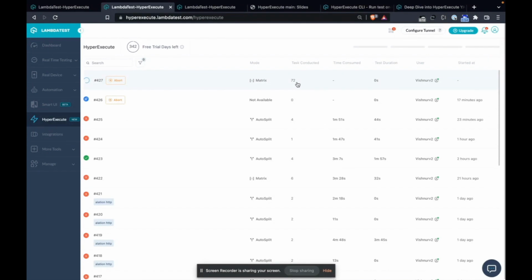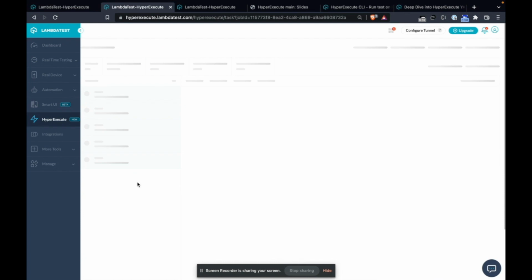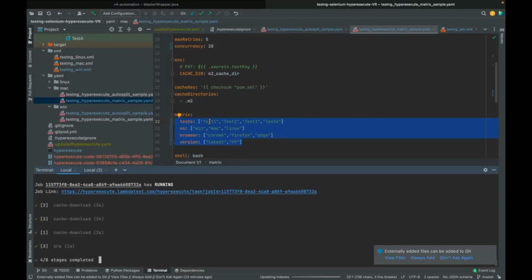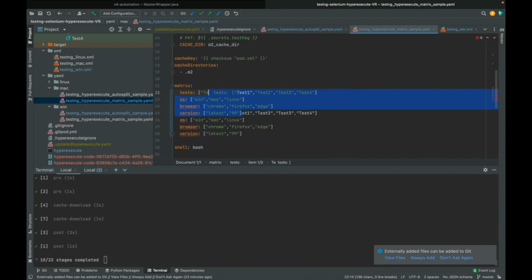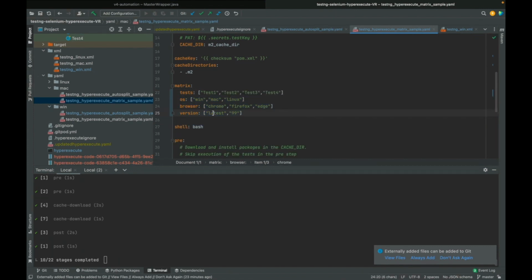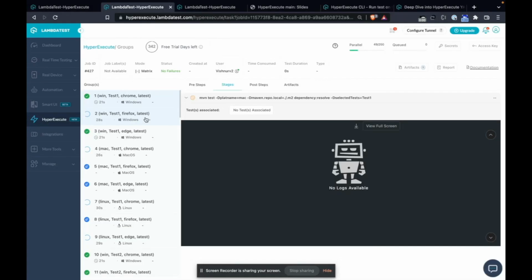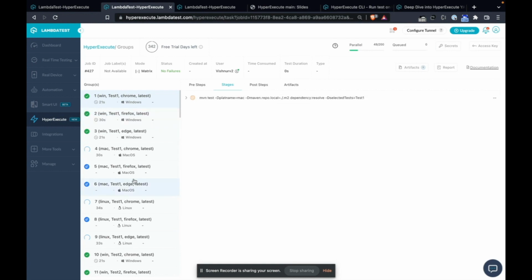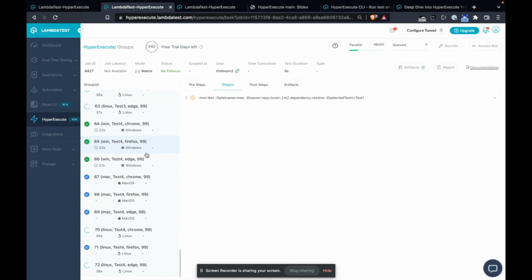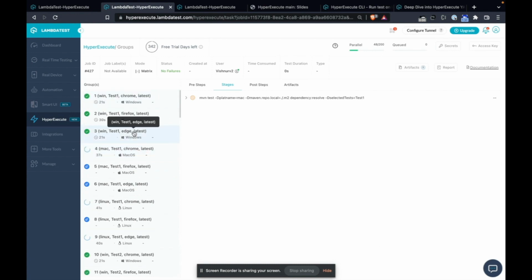Right, so based on the arrays that were there, with four tests, three OSs and everything, three browsers and two versions, there were 72 combinations that were generated, right? So this is how you can test coverage with multiple browser combinations using the matrix mode.